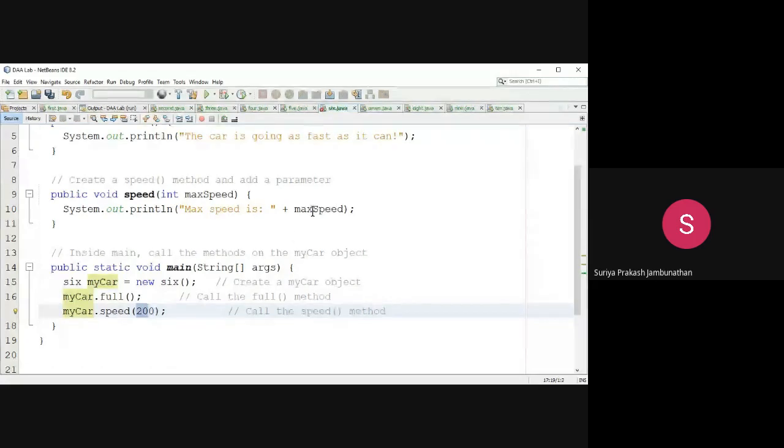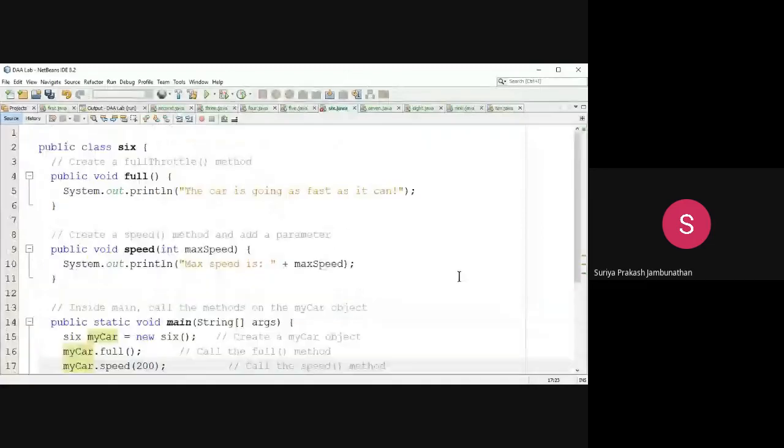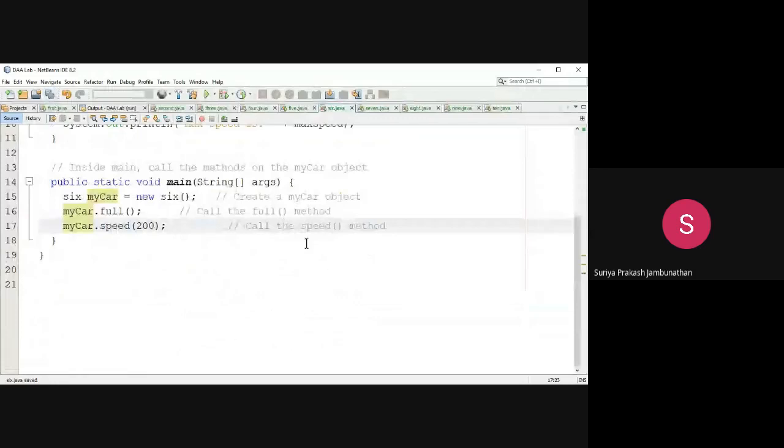So one method we are calling without a parameter, another method we are calling with a parameter. That is the difference. This program resembles the parameterized function.